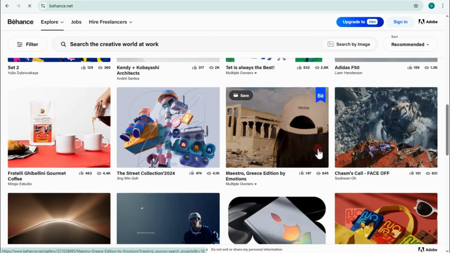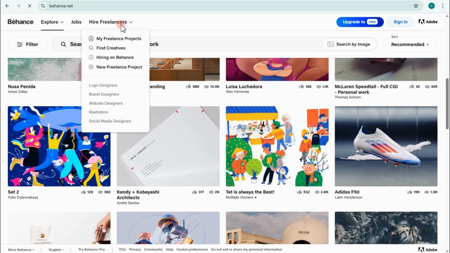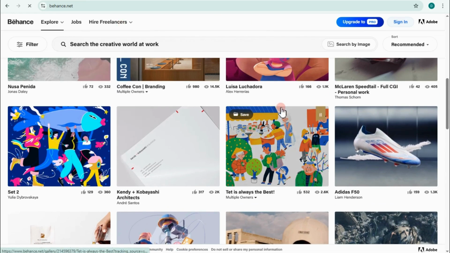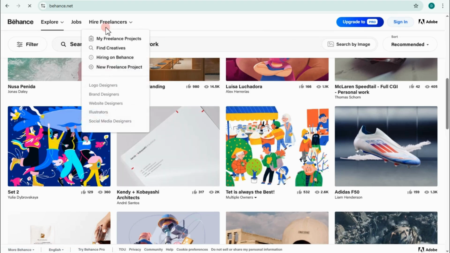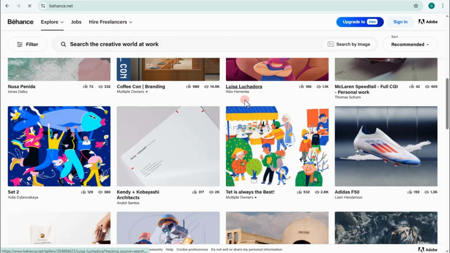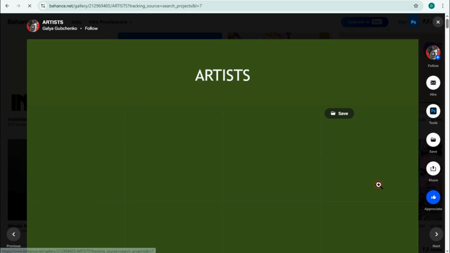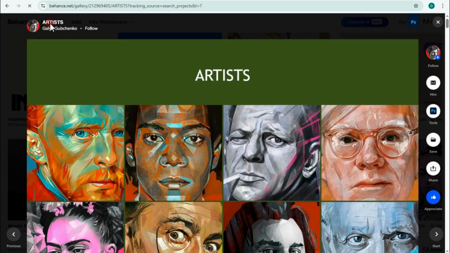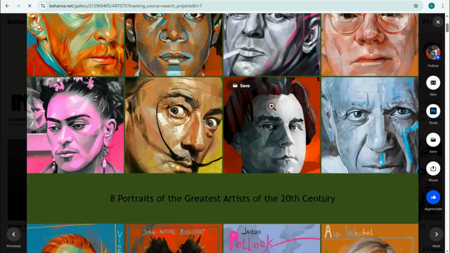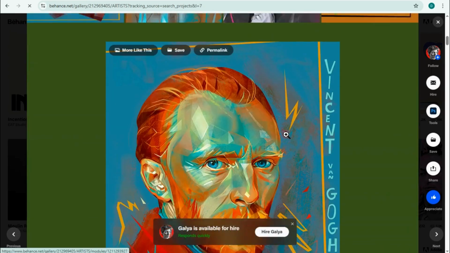And if you want to view a specific account or profile to get some information, not to copy, but to get information, you can basically tap this Hire Freelancers, or you can just look from any of this work right here. For example, this one, tap this one. So this is the name of the artist. This is his work. Very fantastic, right?